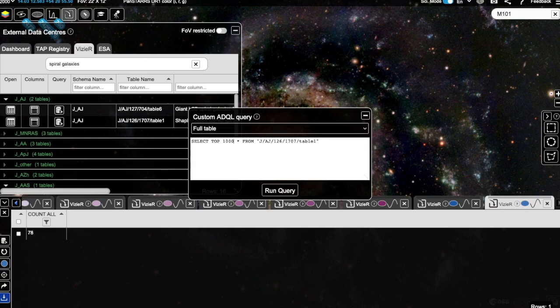So if you're an expert in ADQL, or if you know a little bit more about ADQL, if you want to query a couple of catalogues from the same tab, so in this case from VizieR, you can do that. You can write that in your ADQL and you can load that up here. So brand new functionality for ESASky. We're really excited to show you this.